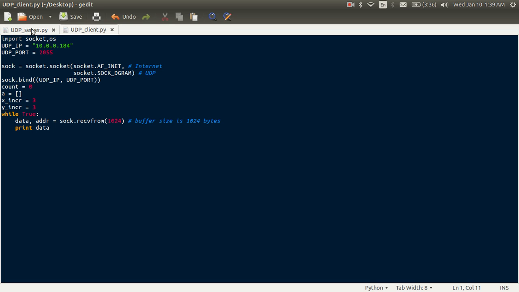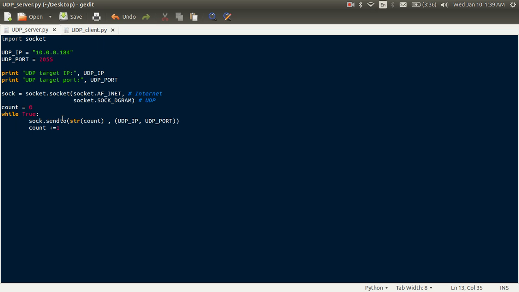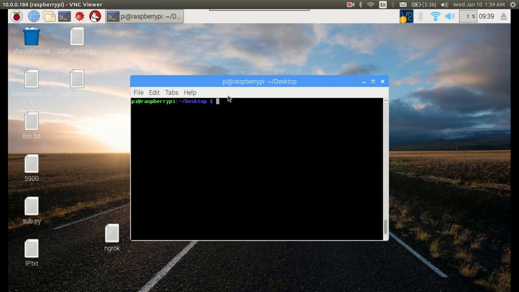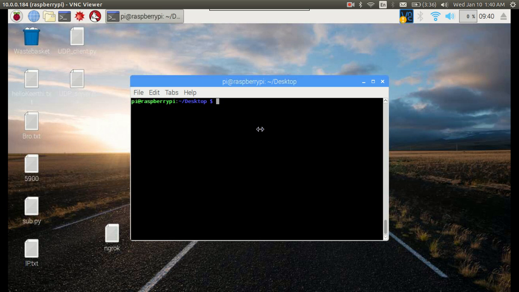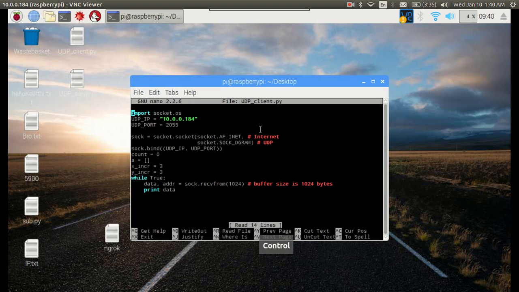In this video, my computer will be acting as a server and sending out this data, whereas I'm accessing a real Raspberry Pi on the VNC viewer, and the Raspberry Pi will be acting as a receiver, as a client. So let's start the client up first.